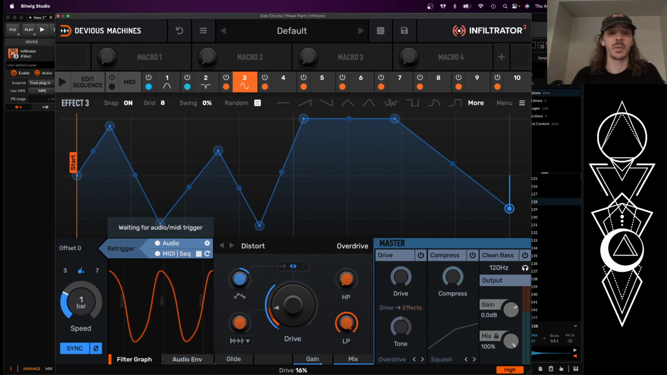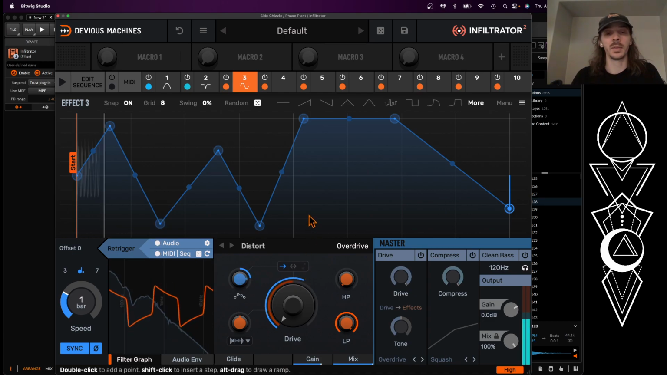So now that we have this, we can move this over here and turn on the drive to go not all the way up, but maybe a little bit more than halfway.